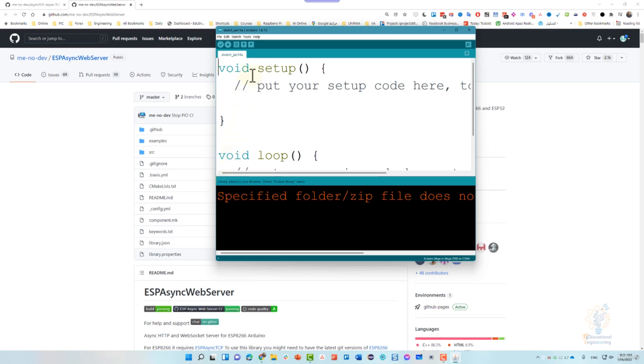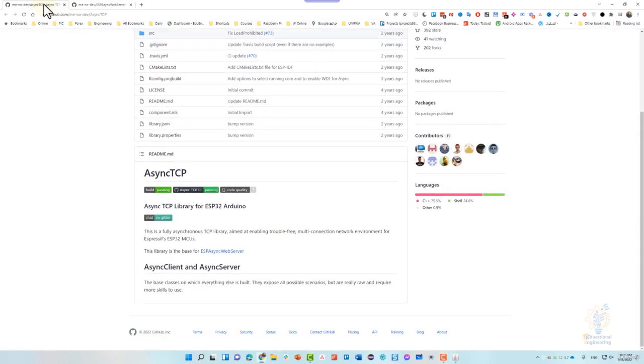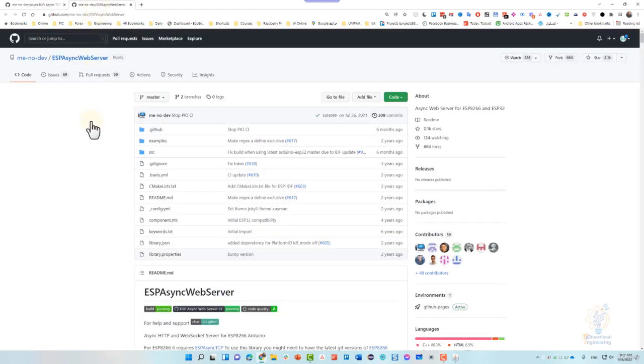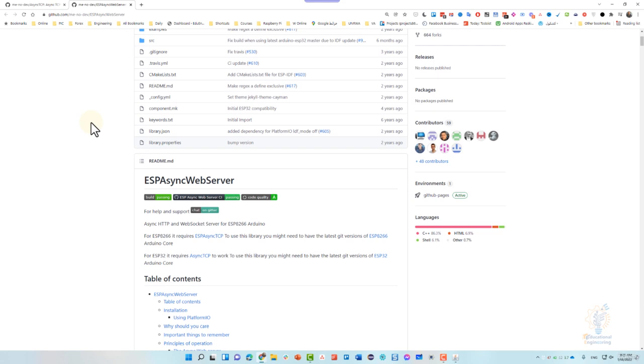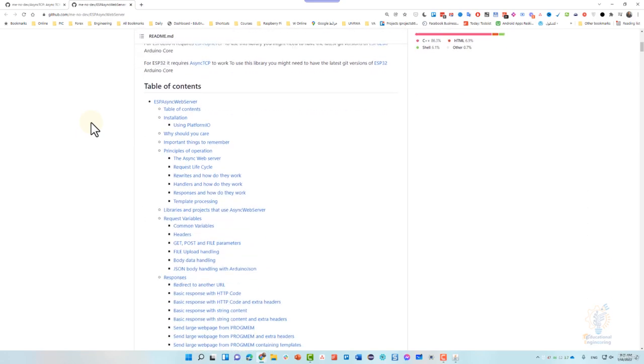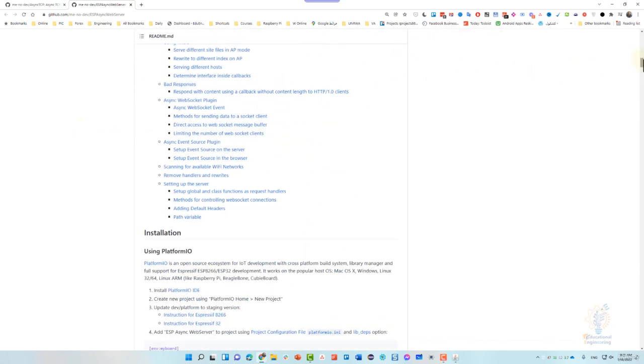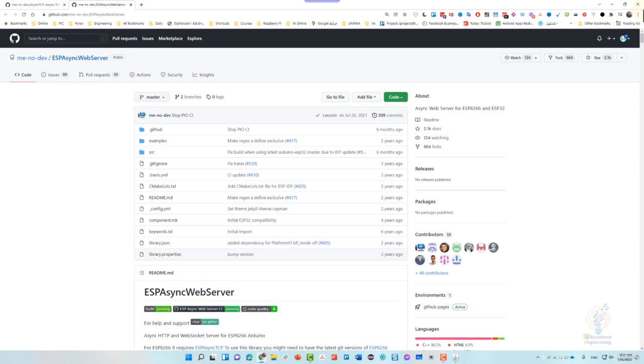So now we have the three libraries: the Async Elegant OTA library, the Async TCP library, and the ESP Async Web Server library. Now the Async TCP library is a fully asynchronous TCP library aimed to enable a trouble-free multi-connection network environment for ESP32 MCU. And this ESP Async Web Server is basically a library that will help you create a web server on your ESP board, and it has a lot of documentation if you want to go through it. Now, after installing these libraries, you are ready to go.